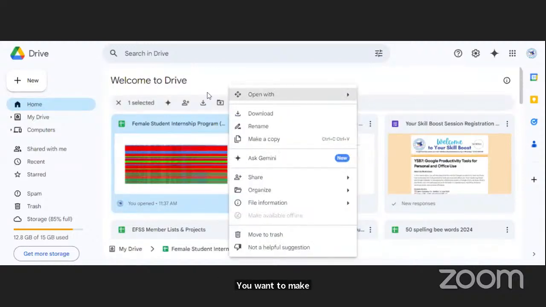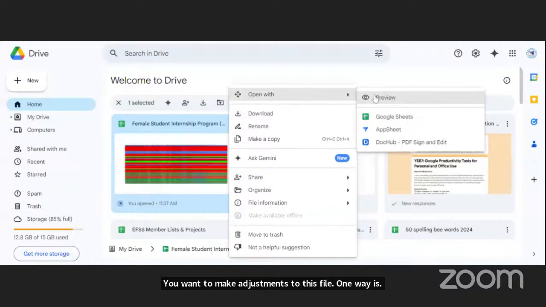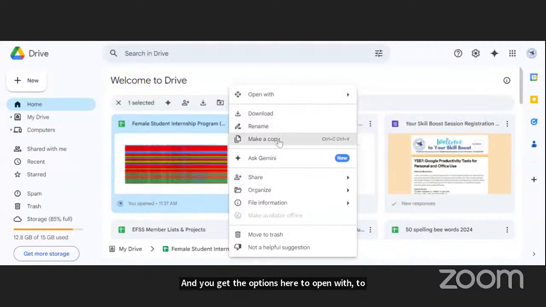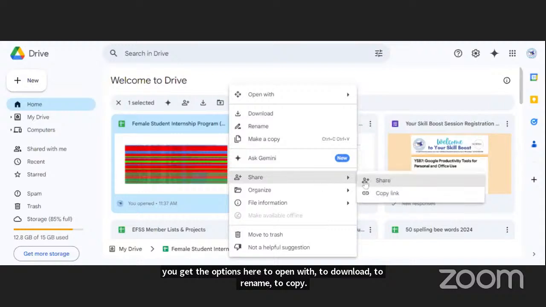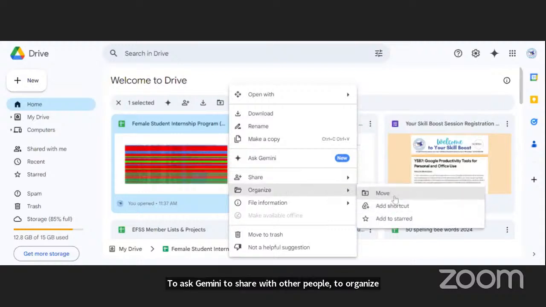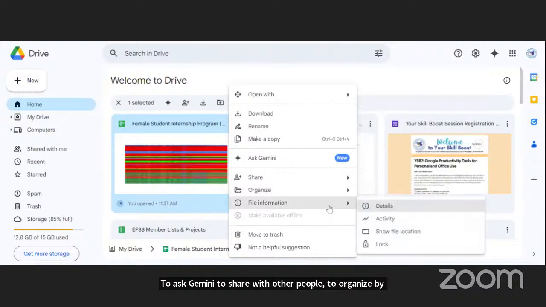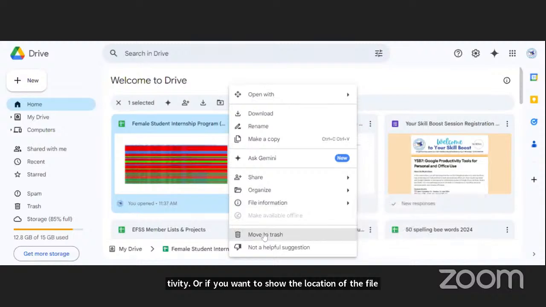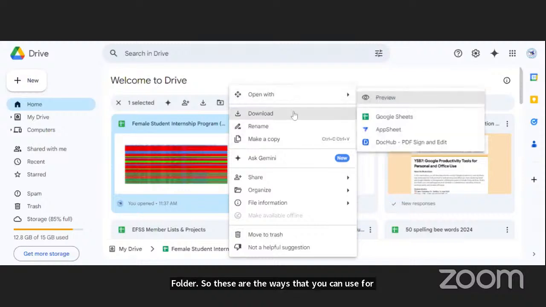And if you have files like this, and let's say you want to make adjustments to this file, one way is by clicking these three dots, and you get the options here to open with, to download, to rename, to copy, to ask Gemini, to share with other people, to organize by moving, or by adding a shortcut, or by adding it to starred. And here is when you want to get the file information, such as the details, the activity, or if you want to show the location of the file on the drive. And the last option is if you want to lock your file on Google Drive. And here is when you want to delete the file, you want to move it to your trash folder. So these are the ways that you can use for manipulating your documents or files while you are in Google Drive.